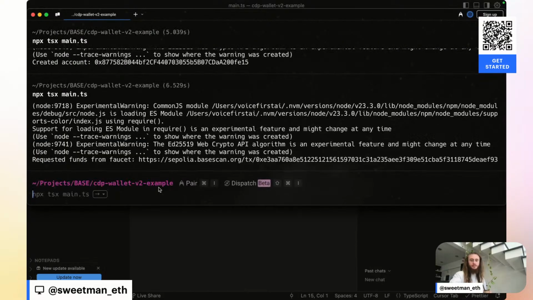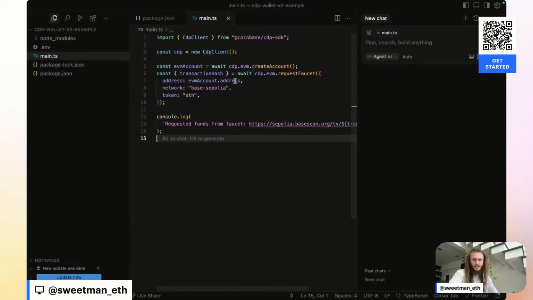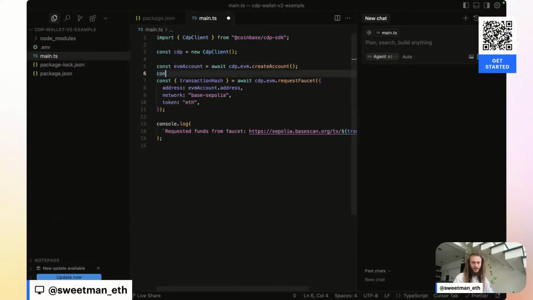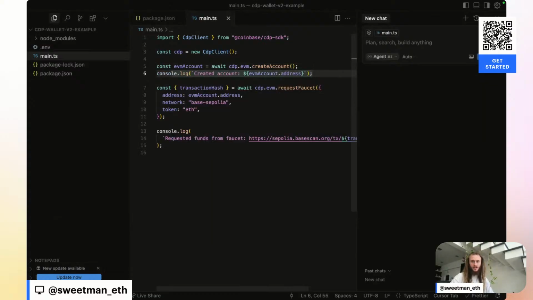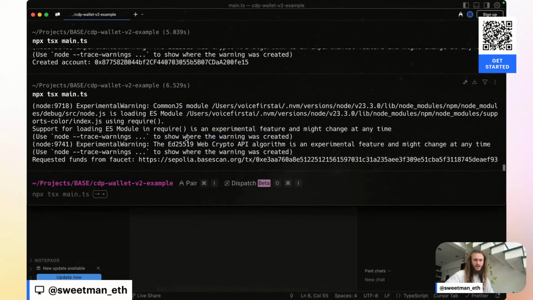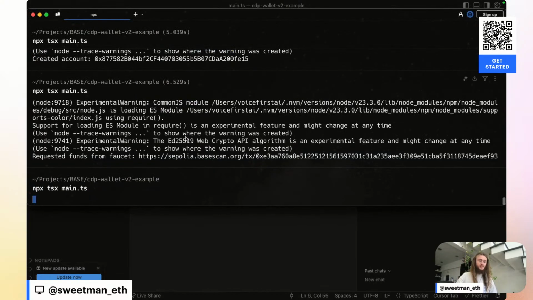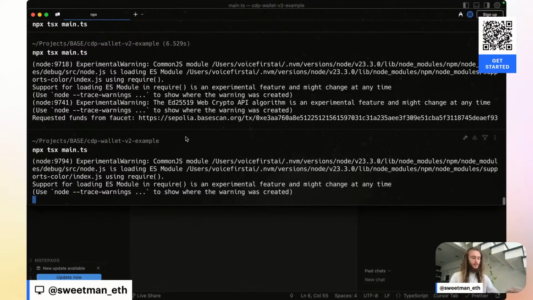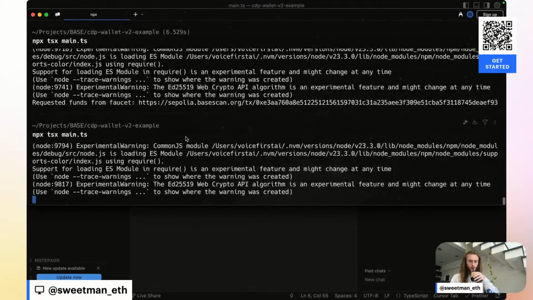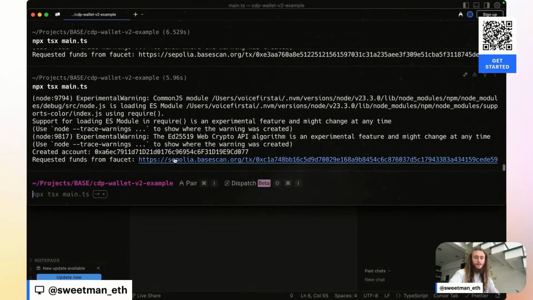This time we're going to do the same thing of creating a wallet. And actually, I would like to see what that wallet is. So let's console.log created an account. Let's run it again, because again, we can run this as many times as we want without any repercussions. And so we spun up a brand new account and then we funded that wallet. Let's open that up to see the transaction.